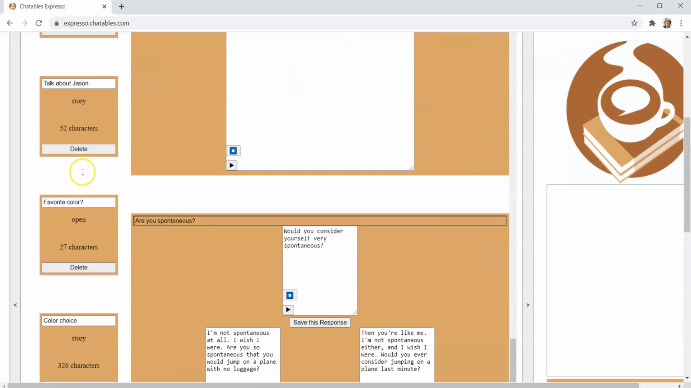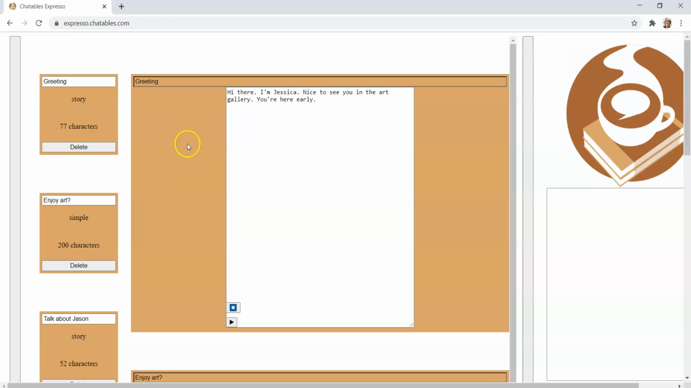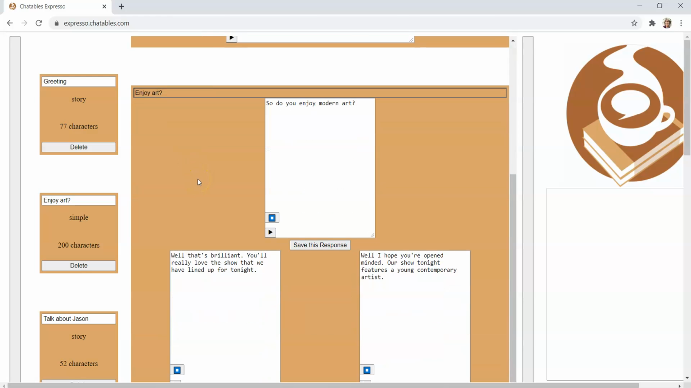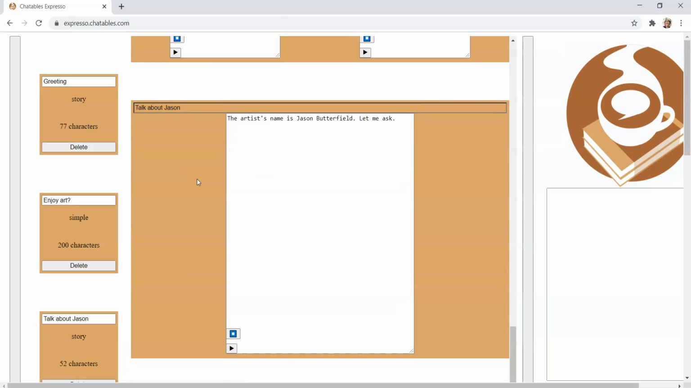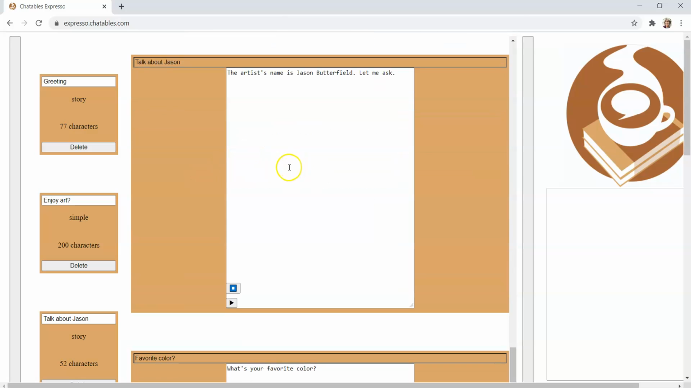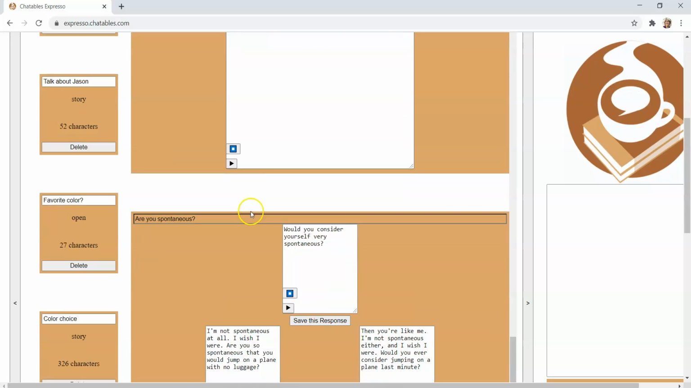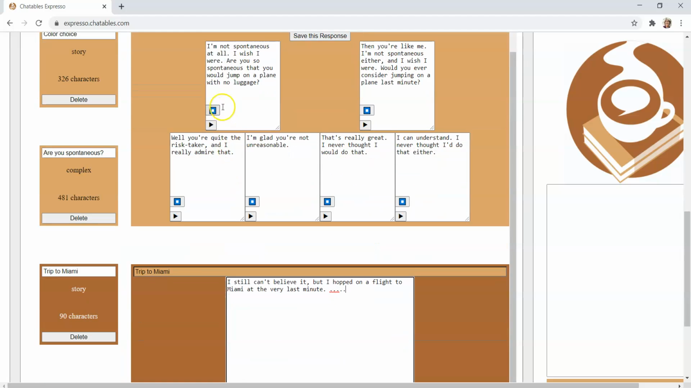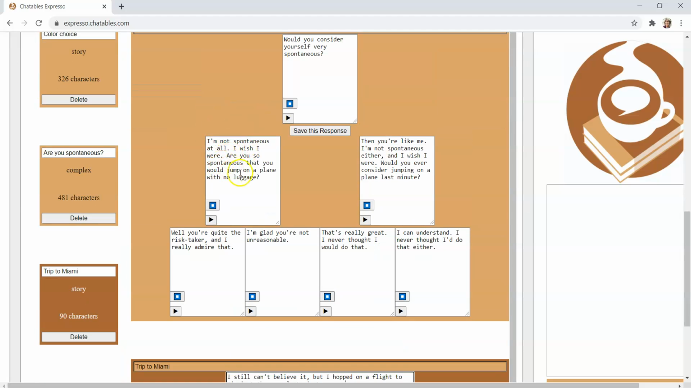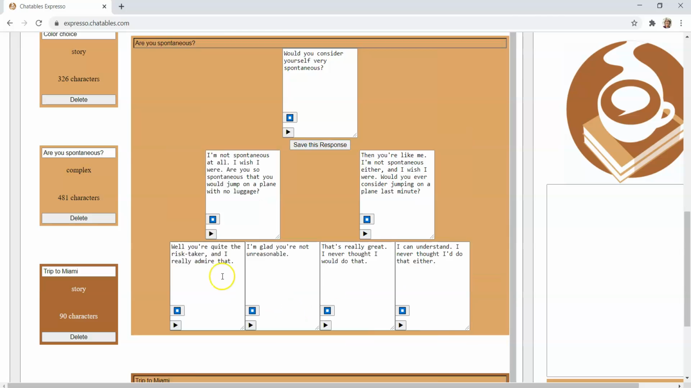Okay, so you can see I've already got pretty good flow of my story here, right? She's greeting you. She's asking, do you enjoy modern art? Responding to that, then she tells you a little bit about Jason Butterfield. She asks, what's your favorite color? She's like, I wonder what that says about you. And then she's talking about Jason. Do you consider yourself very spontaneous? She asks you a follow-up question based on that, and then she gets further into a story to talk about what was going on with her trip to Miami.